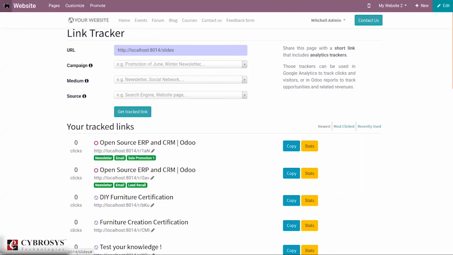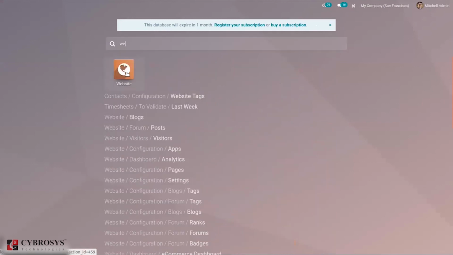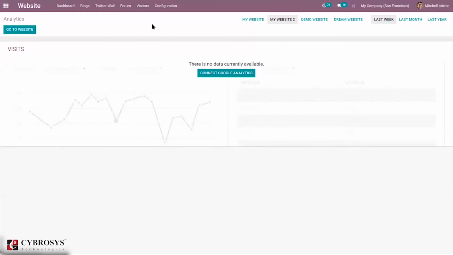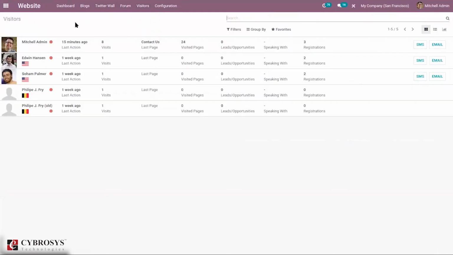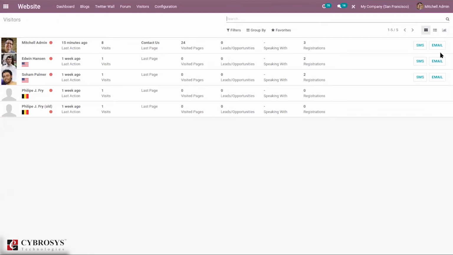Now coming back to our module. Here we can see visitors of our website. When you click on visitors, you can see the visitors, last action, time, number of visits, last page visited, number of visited pages, number of leads or opportunities created from the website, and the number of registrations. Then we can send email, SMS.